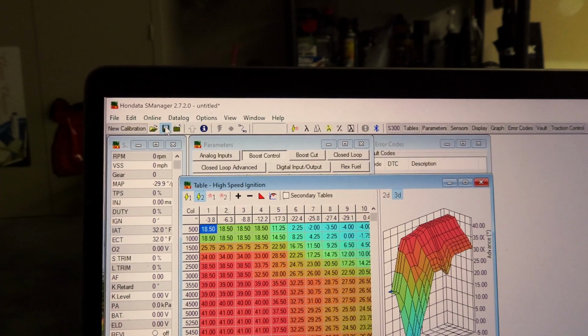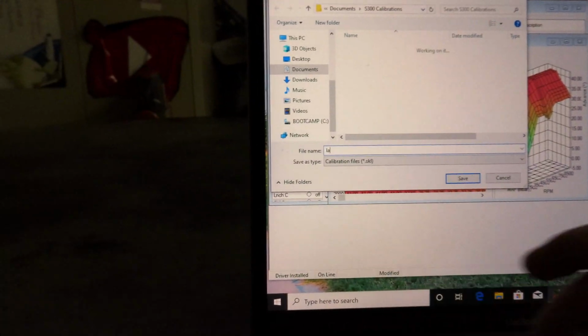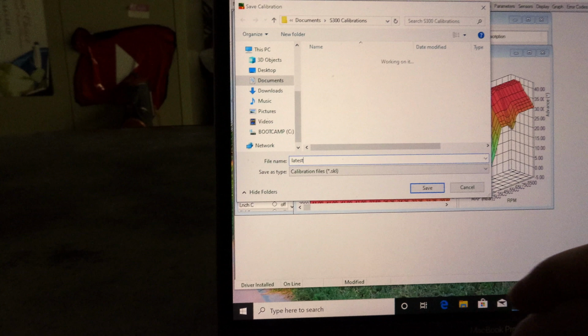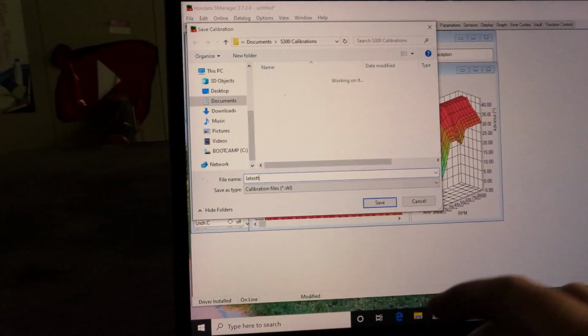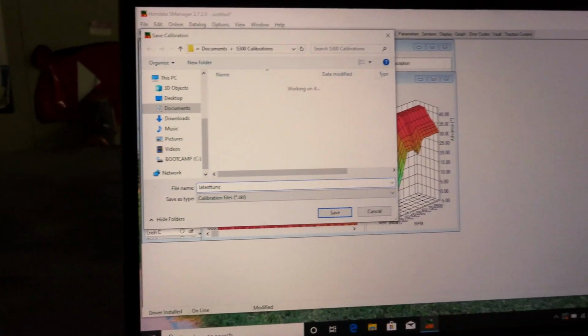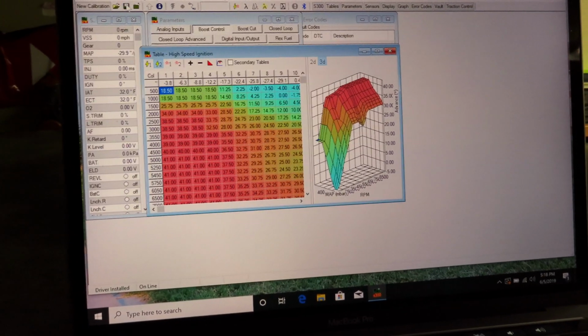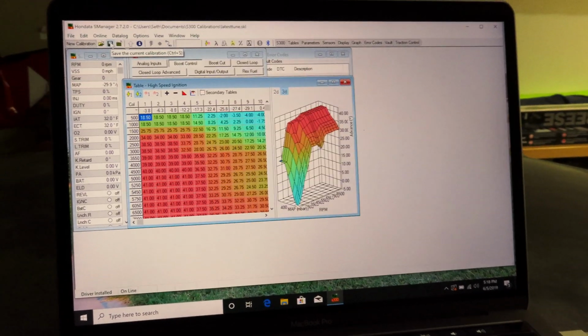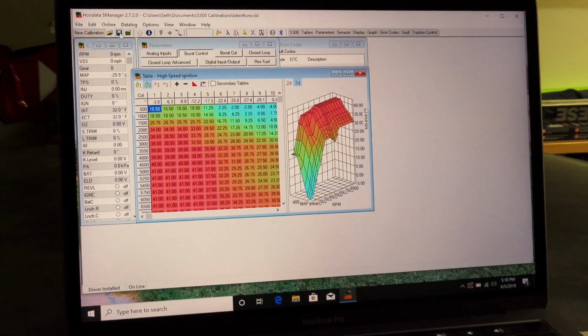So I'm going to save this and I'm just going to name it without any spaces and without any numbers and without any funny symbols, because we've had problems with that in the past. So latest tune, no spaces, saved. All right, so now I've got what's in the computer out.